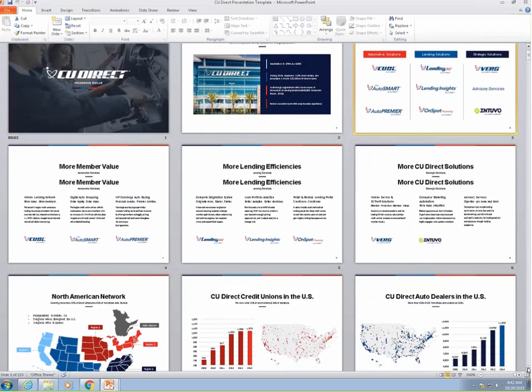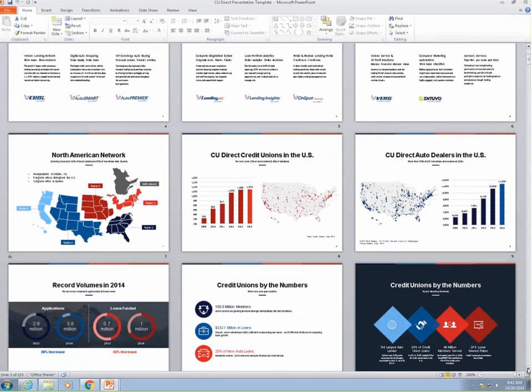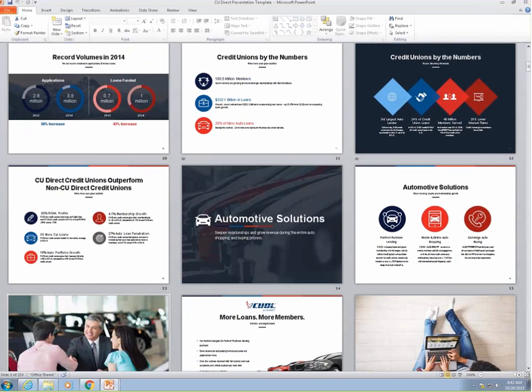Okay, and you'll see here we have a lot of different slides that you can use. They have region slides. They also have different ones for the different verticals, the different products.